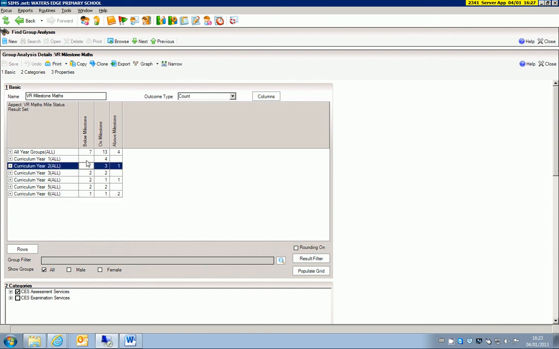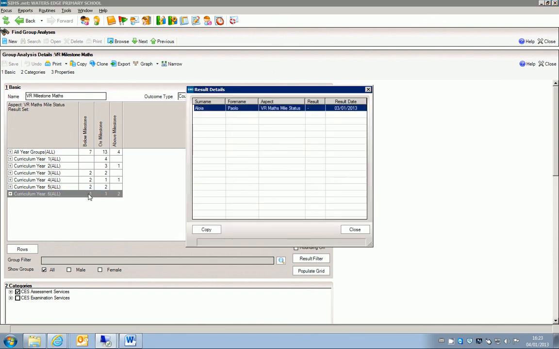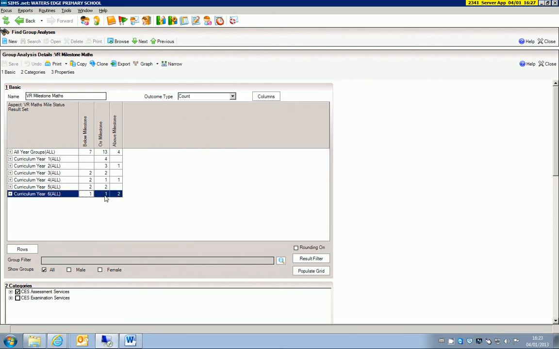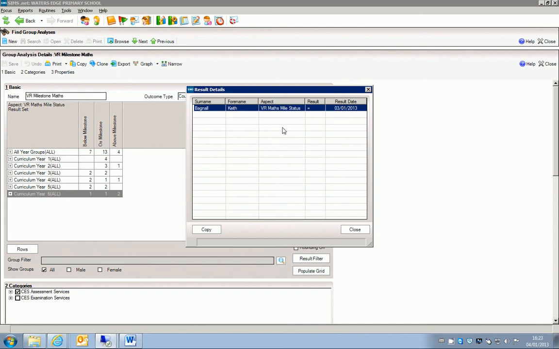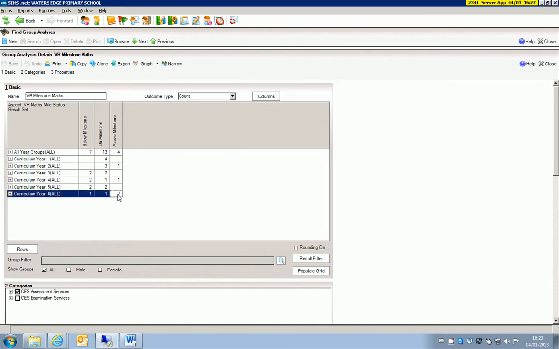What's useful with this is you can actually double click to find out who the people are. So if you want to know who the one child is in year 6 who's currently below, not making enough progress in maths, you can double click and it'll tell you that it's somebody called Paolo, the most recent result date, and the minus to say that they're below. Who is the one who is at the milestone? It's Keith. And who are the two that are above? Stan and Alexis. But here, I can also click on the 7 to know who across the school, all those 7, are below.